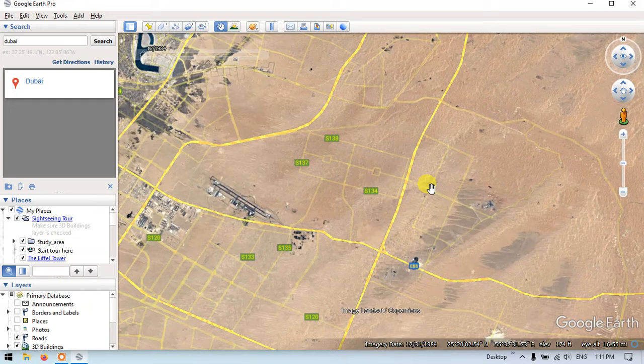So likewise, you can browse the historical imagery in Google Earth Pro using this tool.